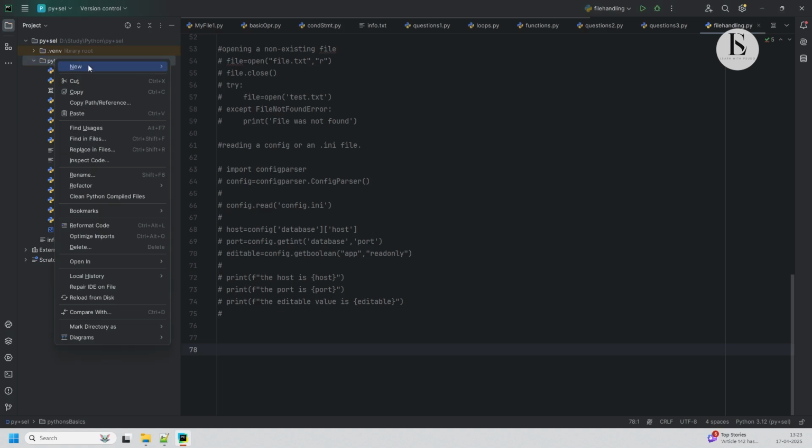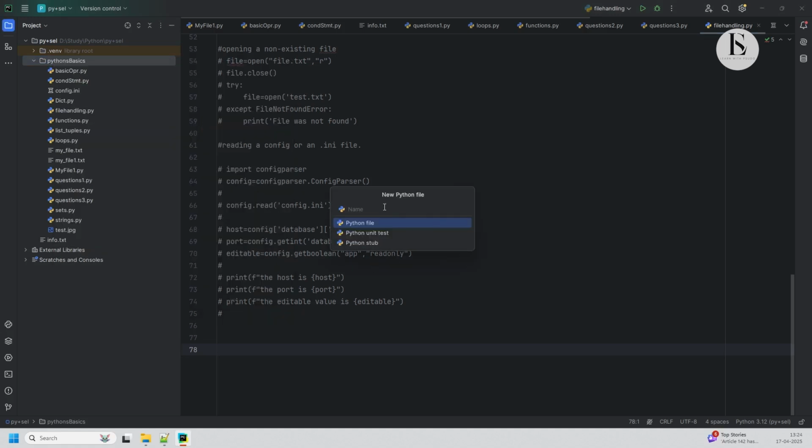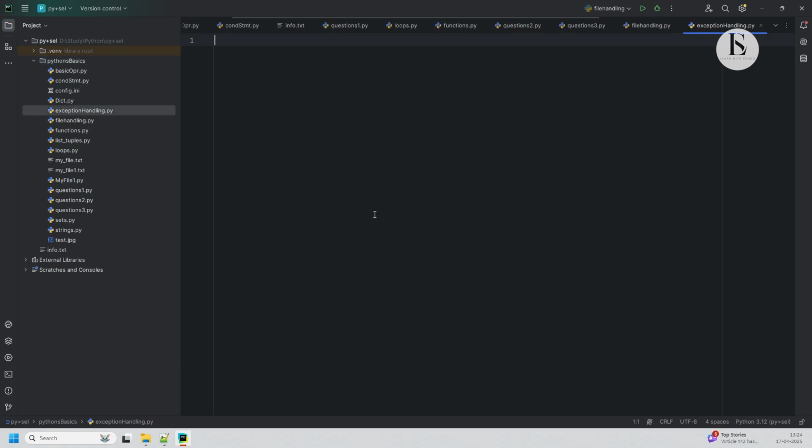First create a new Python file. We'll name it exception handling.py. Right, so what we are talking about is exception handling.